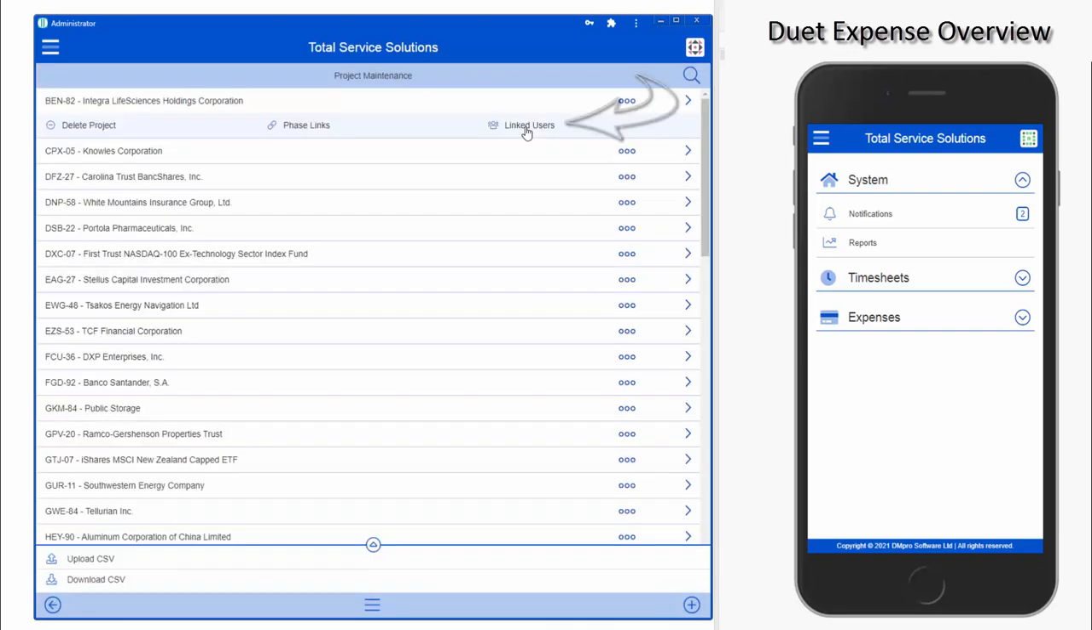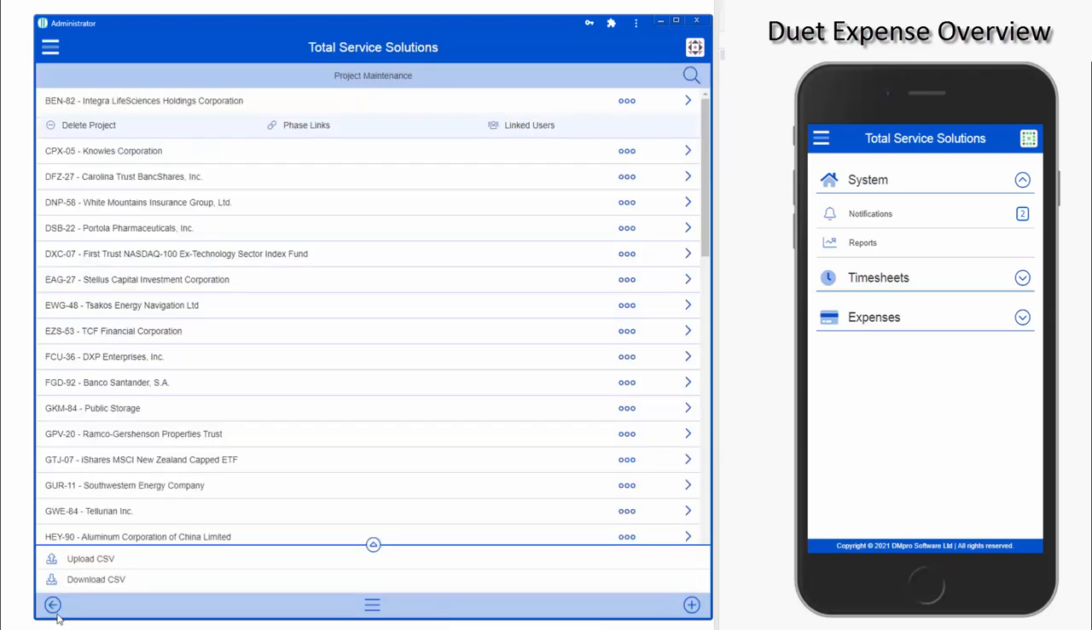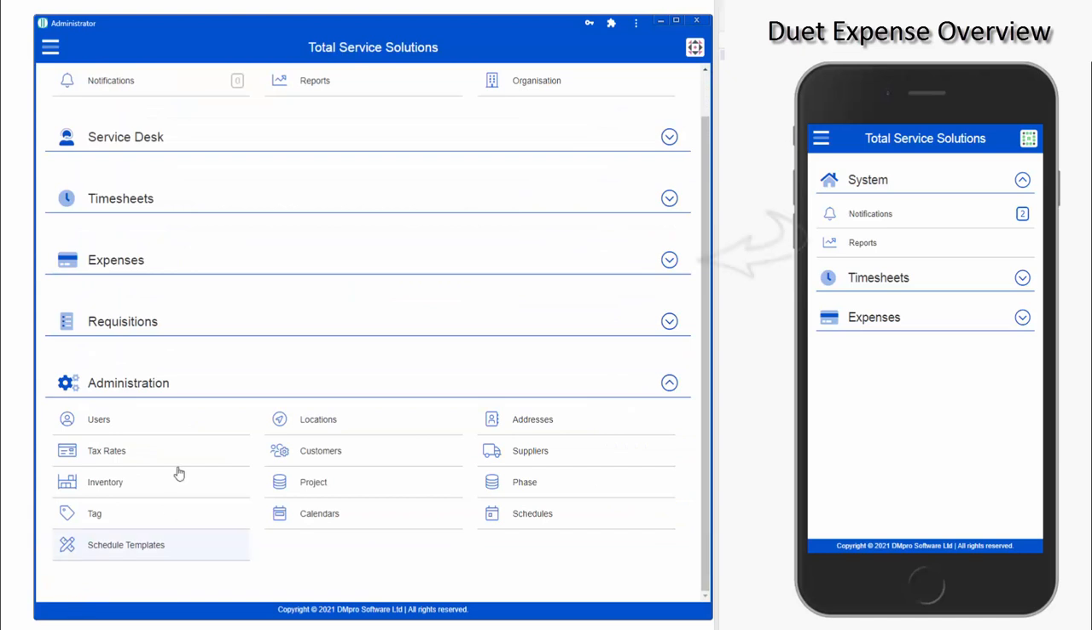Only selected users will be offered this project as a choice during entry. Let's return to the admin menu and open the Expenses section.